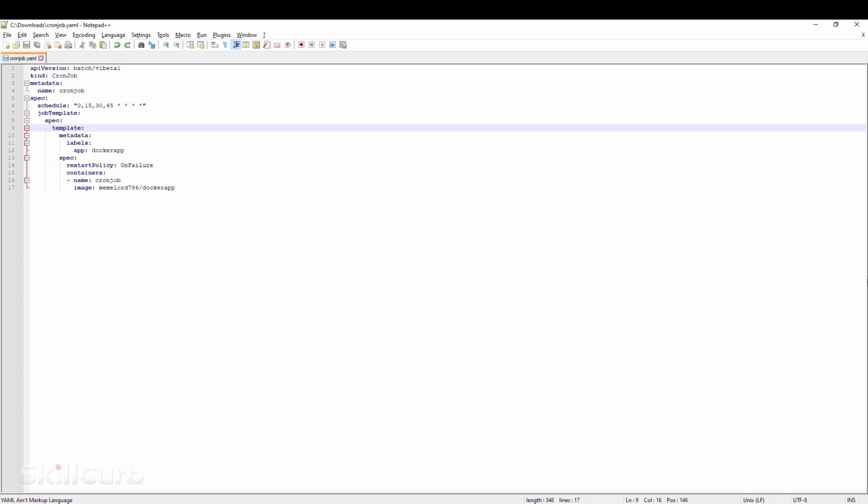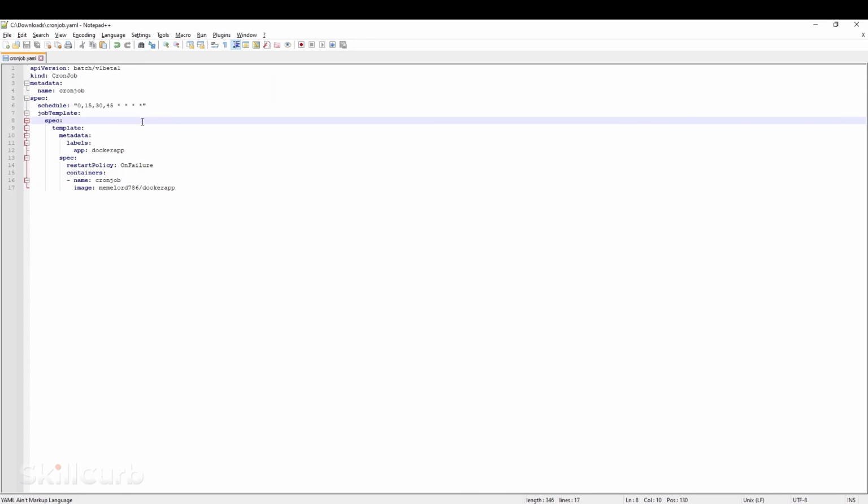To create a cron job, you need to create an empty file in a text editor like Notepad++ for Windows, TextEdit for macOS, and Nano for Linux. Here's the YAML code. Like the replica set, this resource is only accessible in a beta version of the Kubernetes API, as you can see over here. In the spec section, we have to specify the cron job timings inside a string, as so. In the spec section of the template section over here, we also have to specify the restart policy of our container. In this case, it is OnFailure.